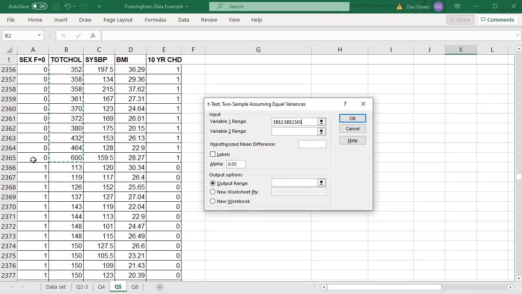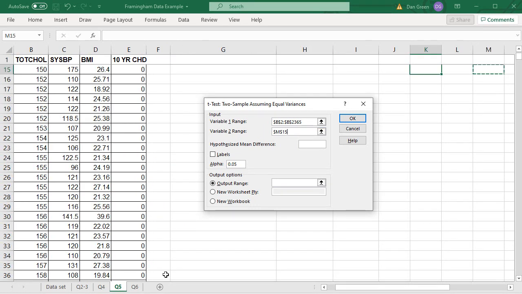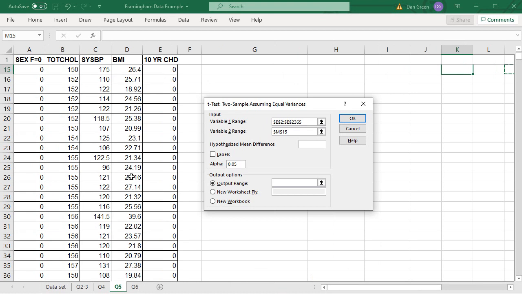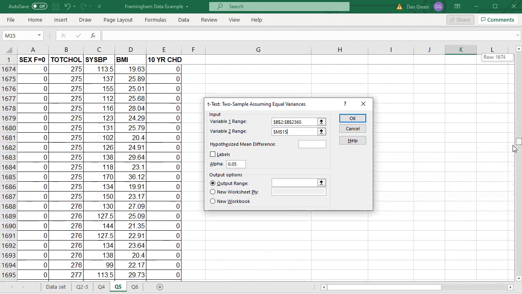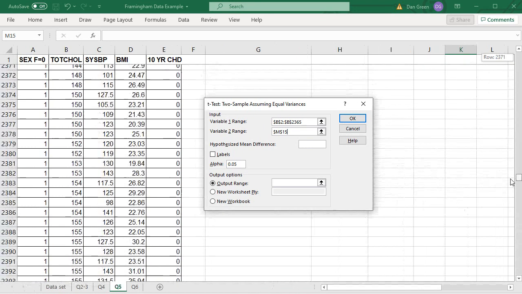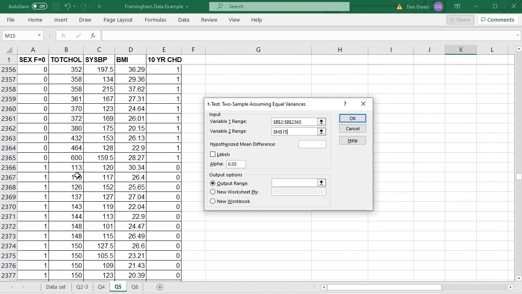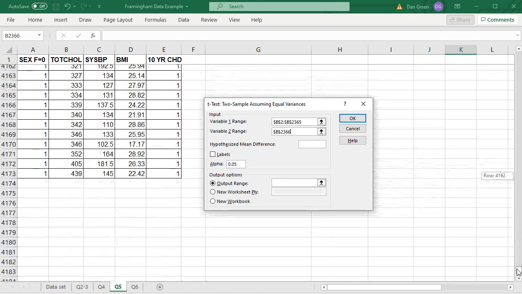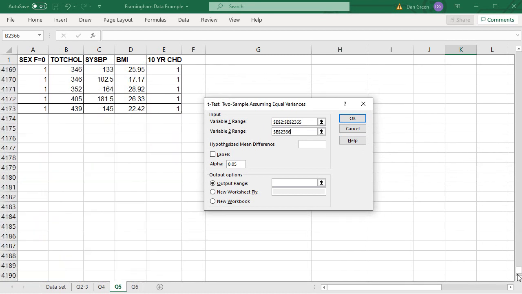So you're going to be doing the same thing again, except you're watching zeros and ones in the last column instead of the first. Click on variable 2, and this is the males for the example. So we are going to start our males at 2366. So that's going to be the total cholesterol for the first value that has a 1, which in this case is the 113. We're going to scroll down to the end of the data and grab that last cholesterol value, holding the Shift key, click on that 439.